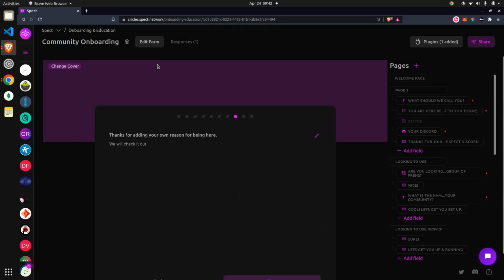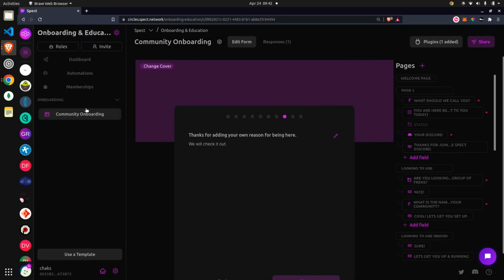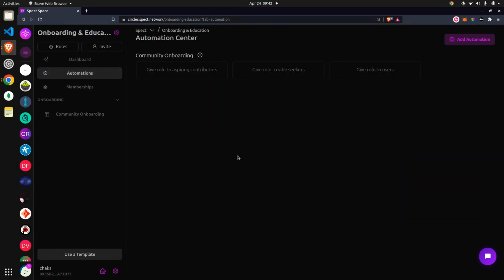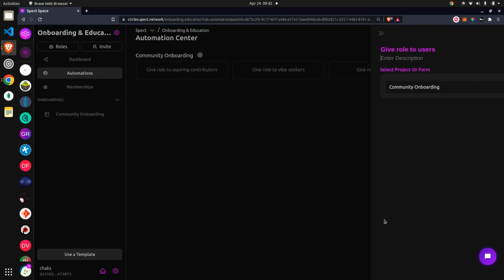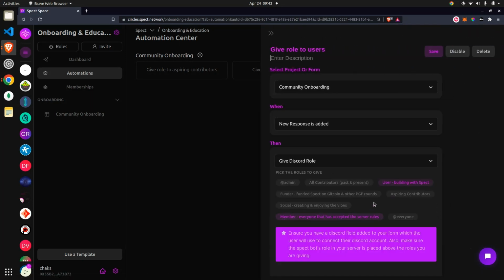Then finally, let's go over the automations actually, because these automations are what gave us the roles after we filled out the form. So, for example, when we filled out the form, we said we wanted to use Spec. So this is actually the automation that got triggered, and this would have given us the user and the member role at the end. If you remember, these are the roles we had.